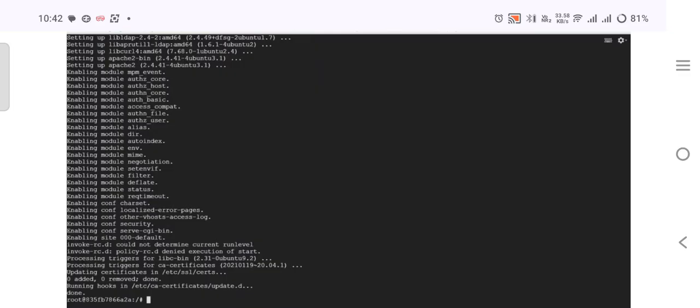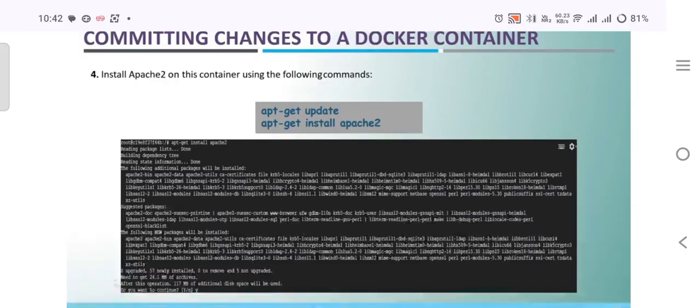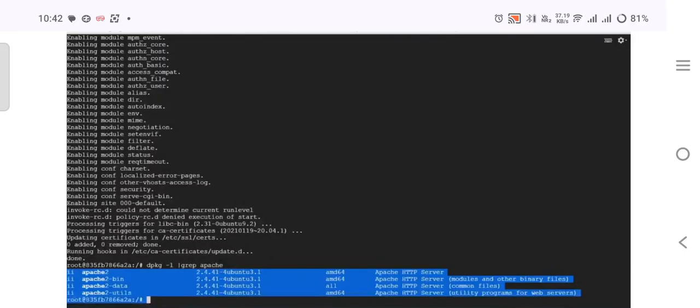So we see installation of Apache is done successfully. What I can check, I can check if Apache is installed here. Grep Apache. See, Apache is installed now here. What's next? We have done the changes. What we will do? We will come outside the container.